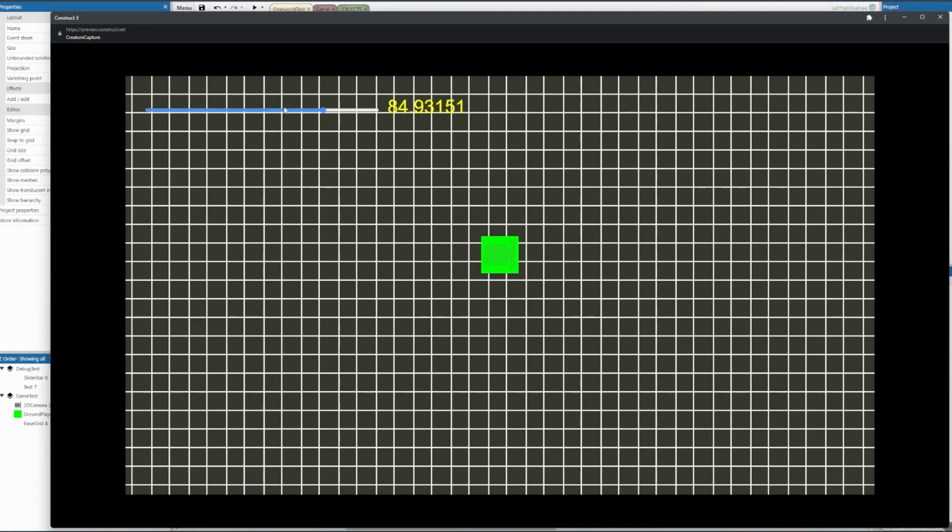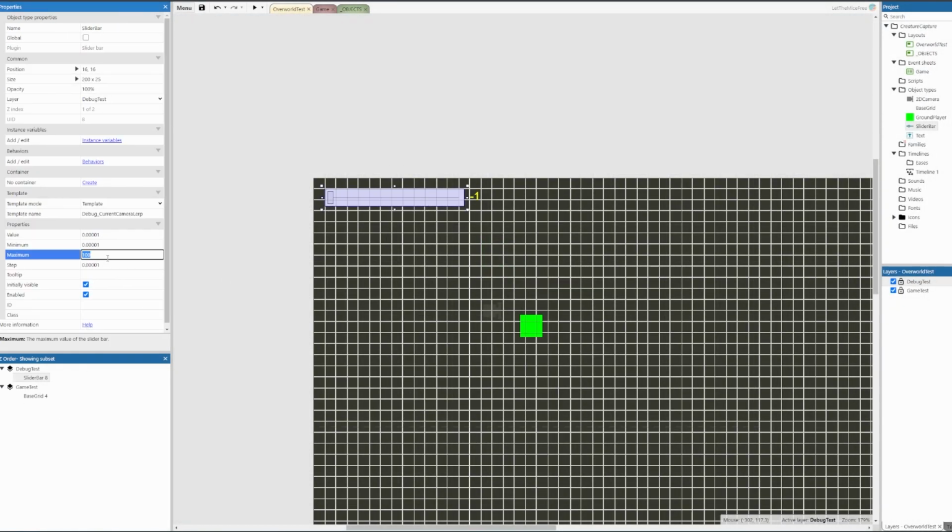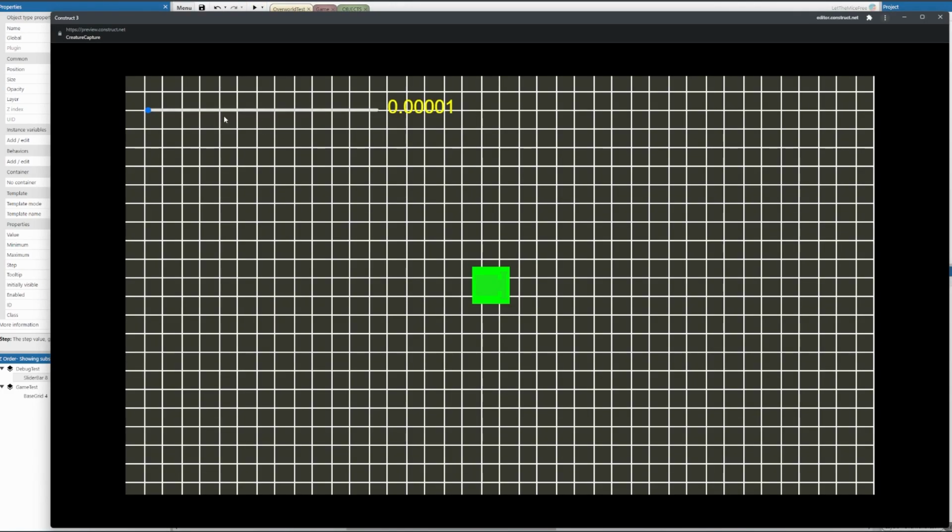Oh, it's going too high. I don't know what's up with that. Let's just check it out. Oh, it's supposed to have a maximum of 1. All right, there we go. So it's going from this amount to 1.